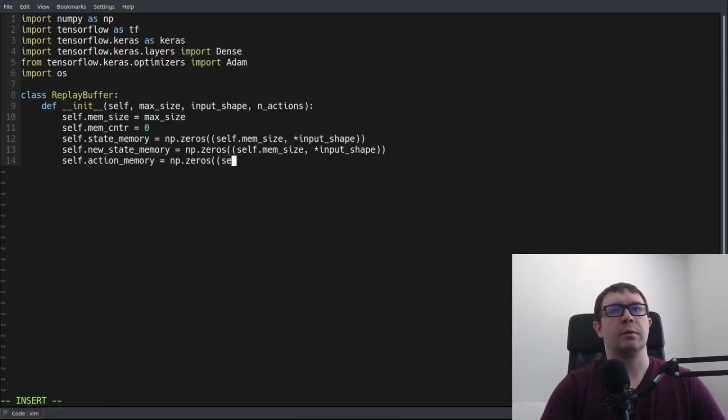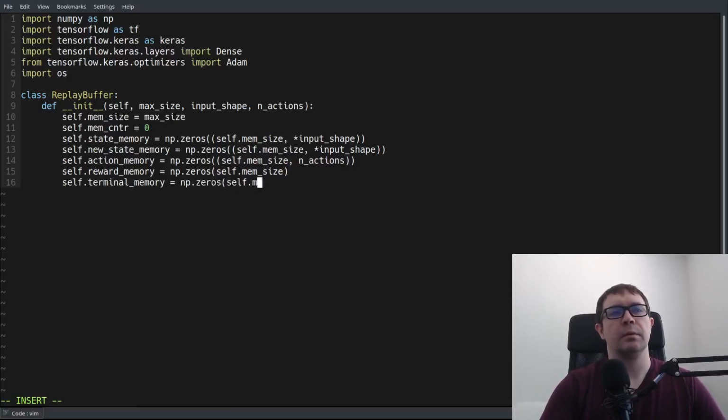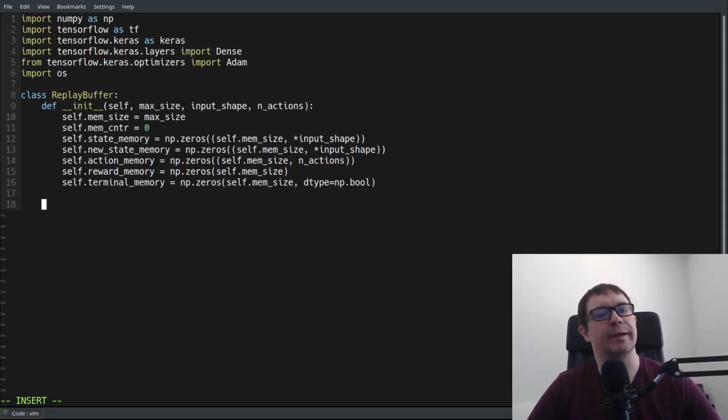An action memory. And remember, of course, again, number of actions is number of components to our action. A reward memory in the shape of memory size, and a terminal memory. We're going to use numpy bool as our data type. That'll keep track of our terminal flags, the reason being that the value of the terminal state is always 0, and so we keep track of the done flags from our environment to accommodate that.